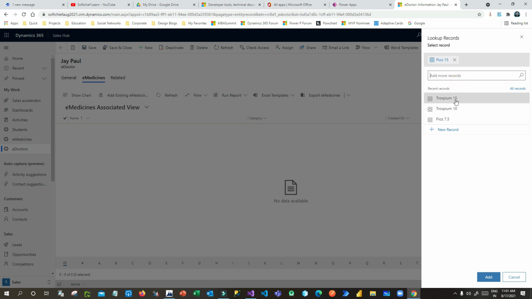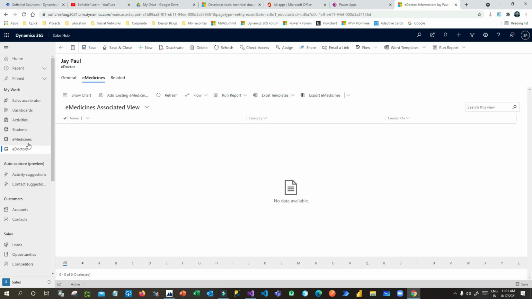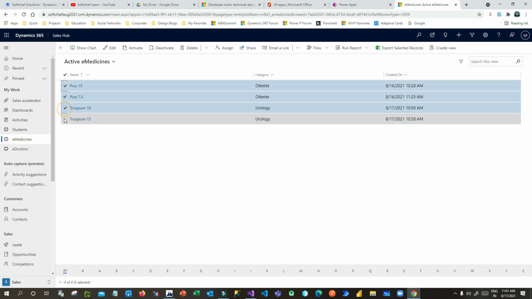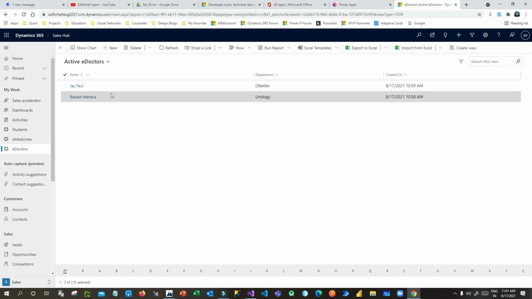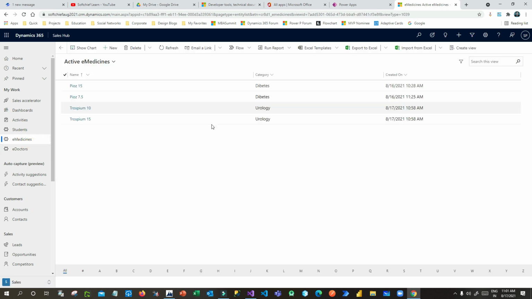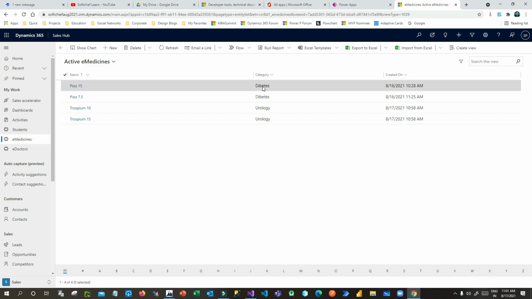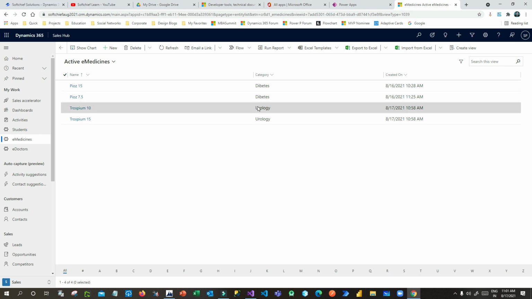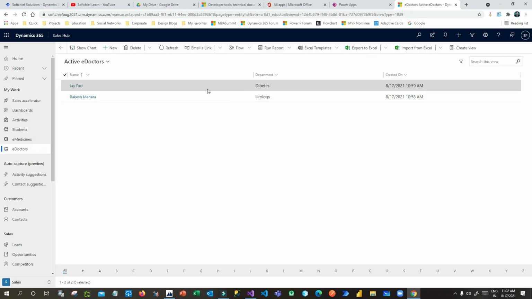but trospium 15 is not a diabetes medicine. This is a urology medicine. If you go here, you can check in e-medicines we have these two from diabetes and these are urology. But my requirement is that if this is a diabetes doctor, then I should only associate those medicines which are in the diabetes category. You cannot add any medicine from another category, or non-diabetic medicines, for a diabetes department doctor.